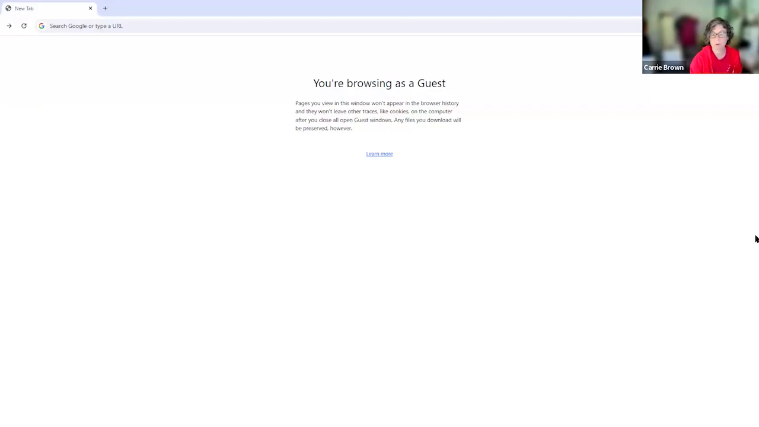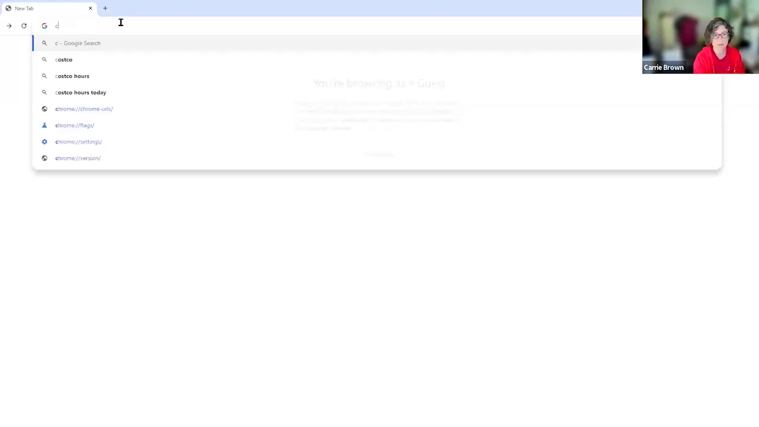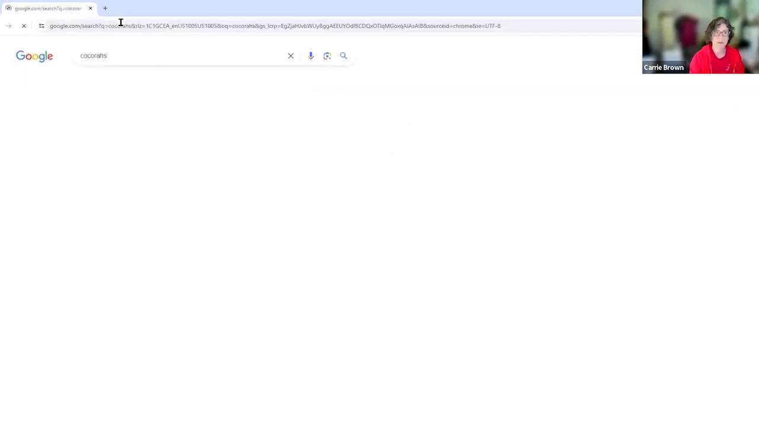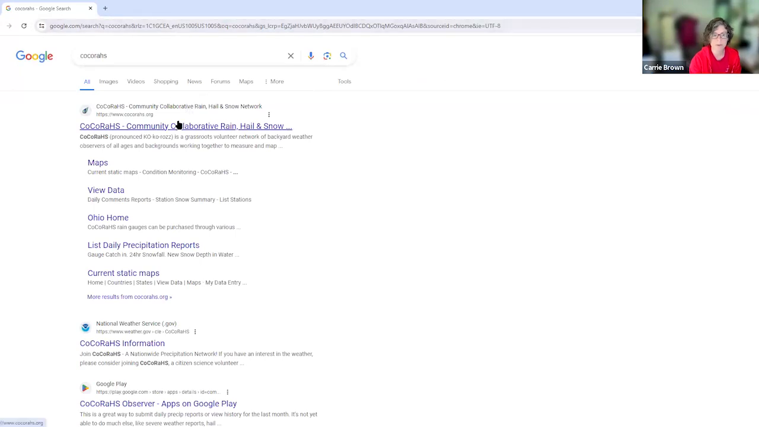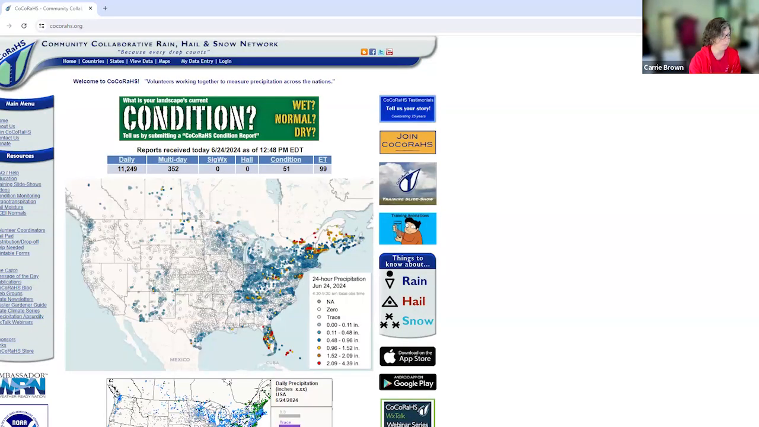So in order to do that, we will open up a web browser, and then we're just going to type in CoCoRaHS, or you can type out the entire thing, Community Collaborative Rain, Hail, and Snow Network. So CoCoRaHS, C-O-C-O-R-A-H-S, and press enter, and then that will be the first thing that comes up. It's a good idea to bookmark this page, and then you will always be able to access it when you need it. And we're actually going to start here with the home page.